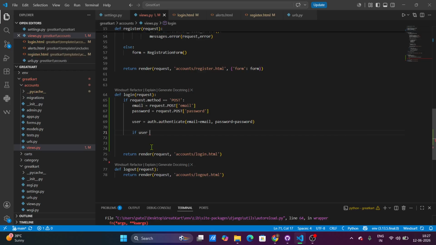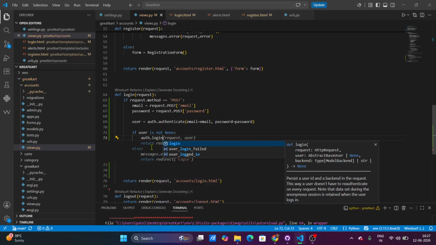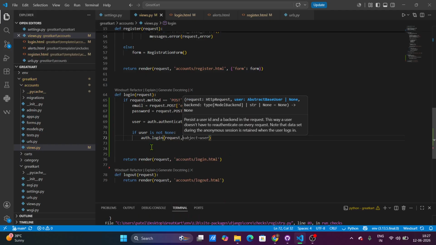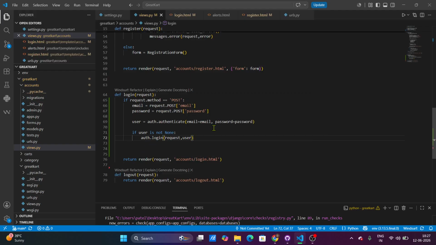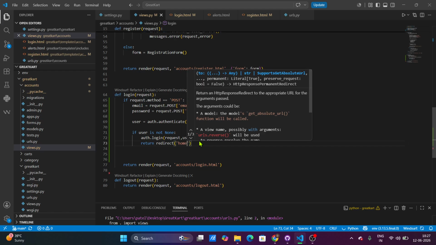So if user is not none, okay, it means if there is anything inside the user, then auth.login request, user, login that user with whatever is inside this user, okay, and also return redirect to home page, redirect home, okay.